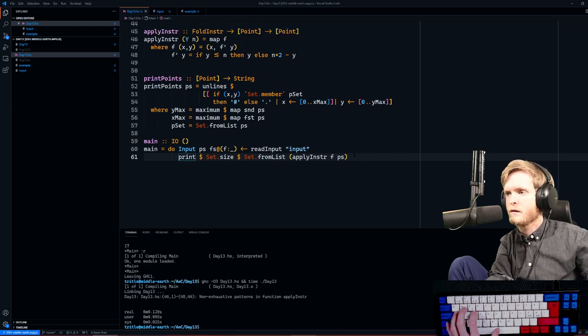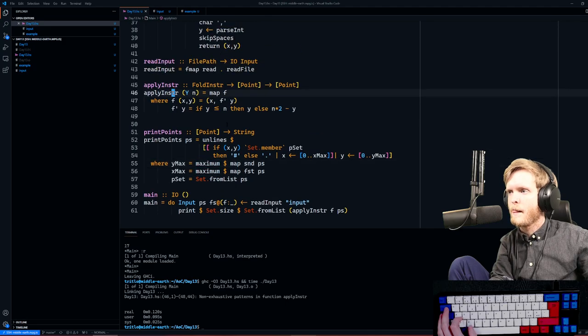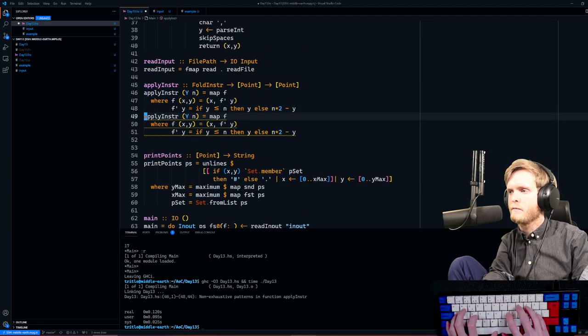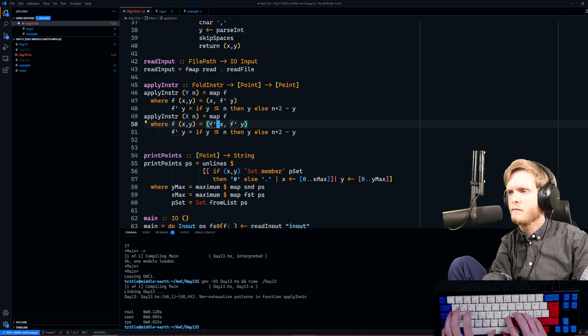non-exhaustive patterns in apply instr. Okay, it's probably because the input has x. So for x, it's the same, right? Map f, except we do f prime to x, and then x if x less than or equal to n, then x else n times 2 minus x.